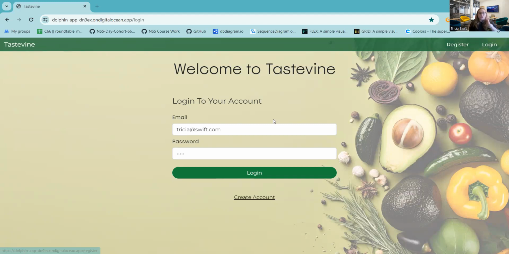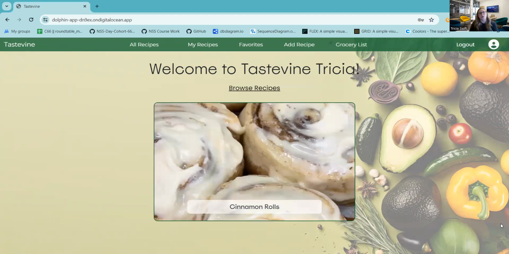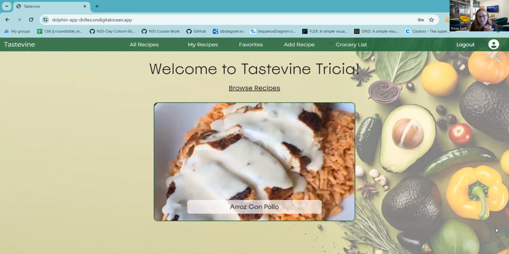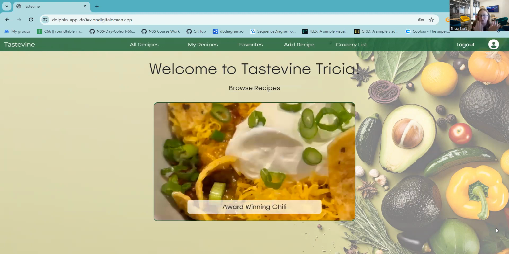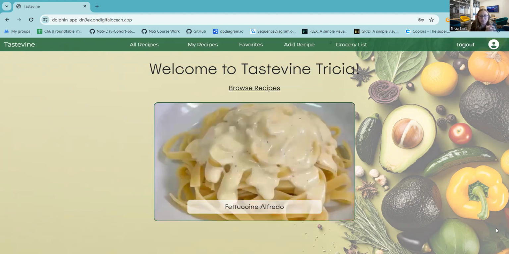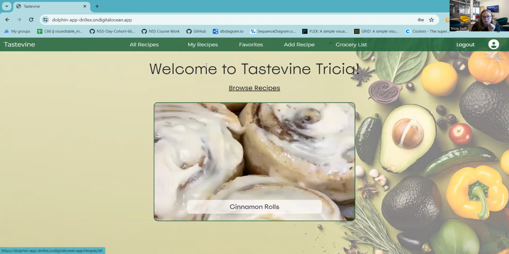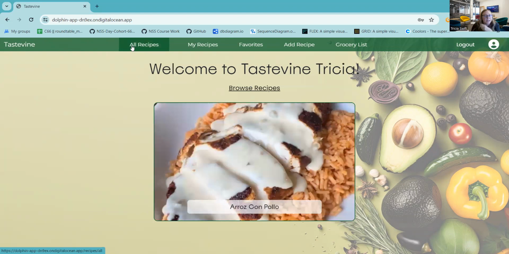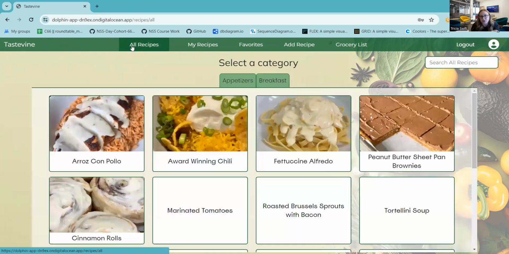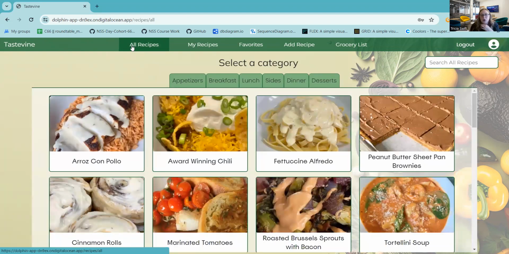Once you have an account, you log in, and it takes you to the home page where you can see the 5 most recently added recipes cycling through here on this carousel, just to give you a little bit of a taste of what's recently been added to the site. Then you can either click on browse recipes or come up here to the nav bar and hit all recipes. Both will take you to this page where you can look at all the different recipes that have been added by yourself or by other users on the site.